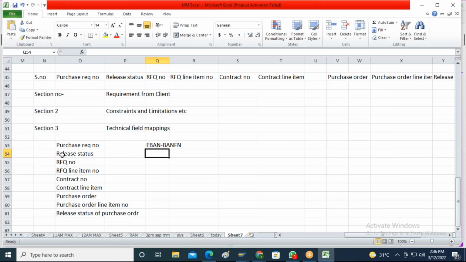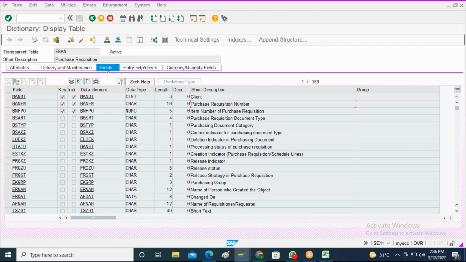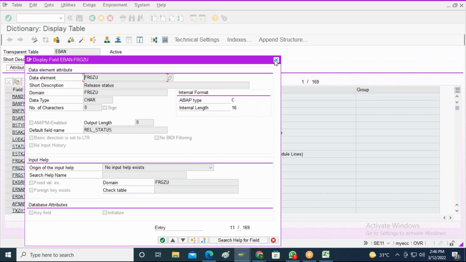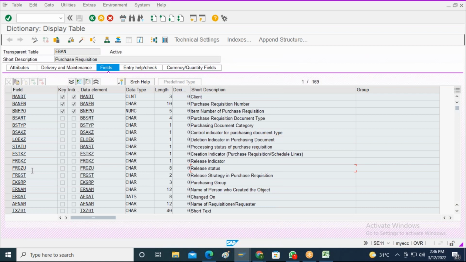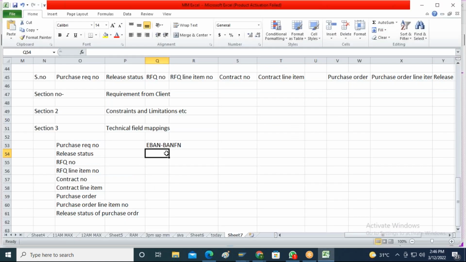Okay, then what is the purchase requisition release status? Where will you get the purchase requisition release status? See here, you see the release status, right? What is the field over here? The field is FRGZU. So see, EBAN, FRGZU is the field.